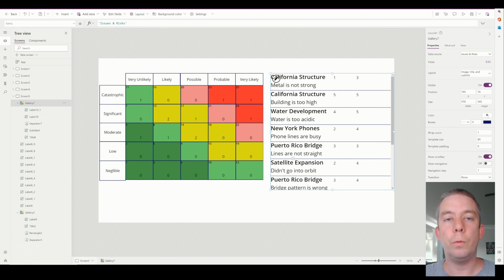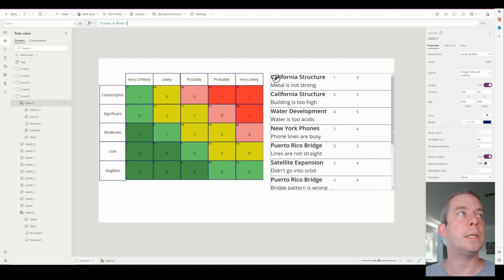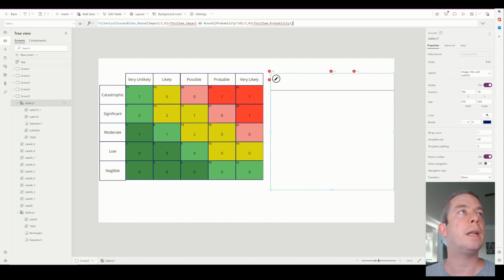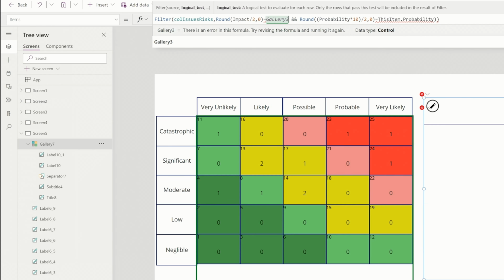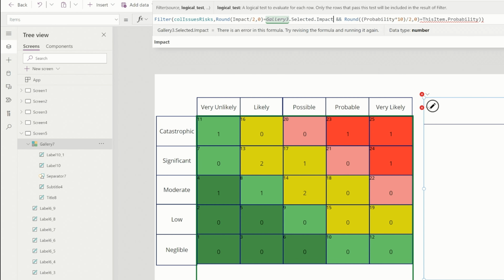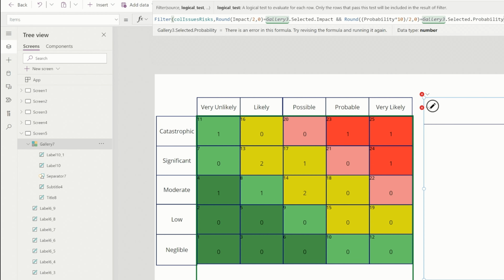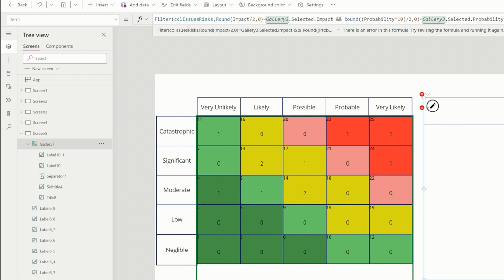All right, so now I want to filter the right side with the same filter I have in this text box here. So the same filter that's giving me my CountRows. So I'm going to take this filter here. Now I'm going to filter this gallery. It's issues and risks. But instead of when this item, gallery 3, that's the name of this gallery here, Gallery3.Selected.Impact. And I'm going to do the same thing here, Gallery3.Selected.Probability. And we just need to make sure the parentheses are right. So now we have the parentheses right.